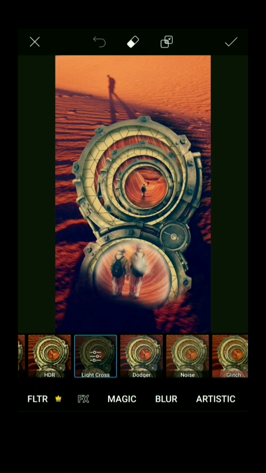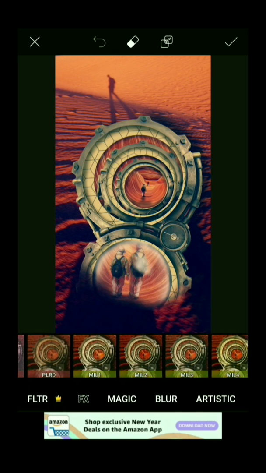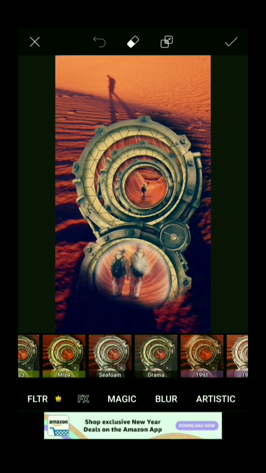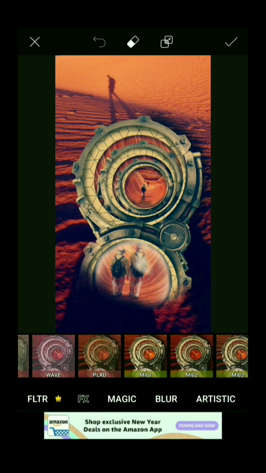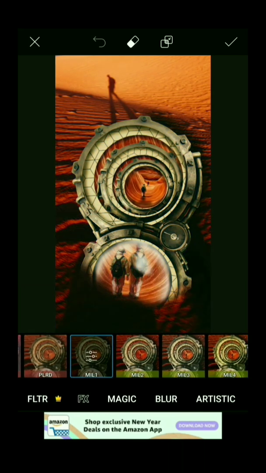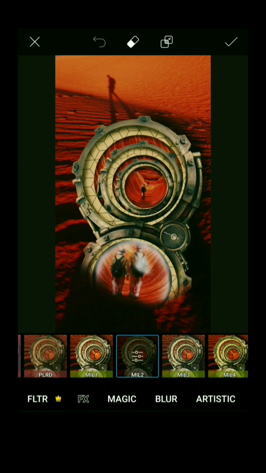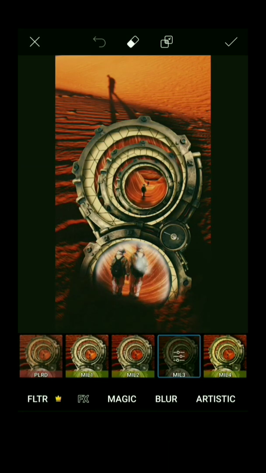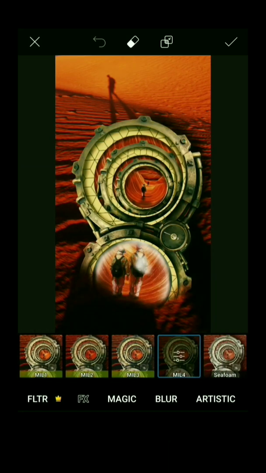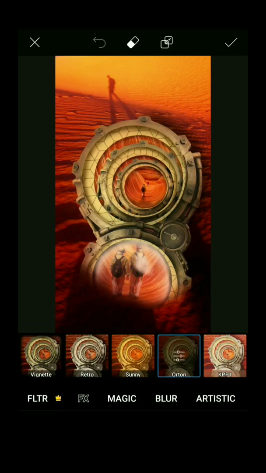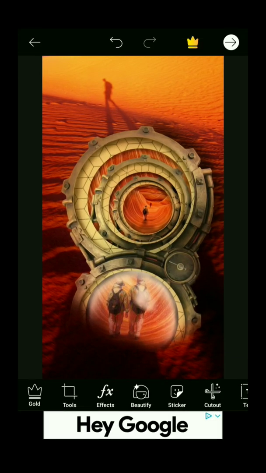You have it on light cross. You can always go over here. These new ones are fun to play with, like these MLs. May look really good on these desert scenes. Speaking of, I think we're going to go with Orton. I really like that effect on it.